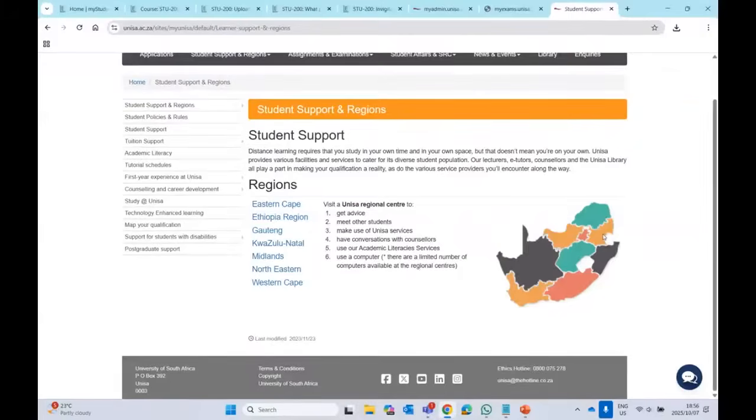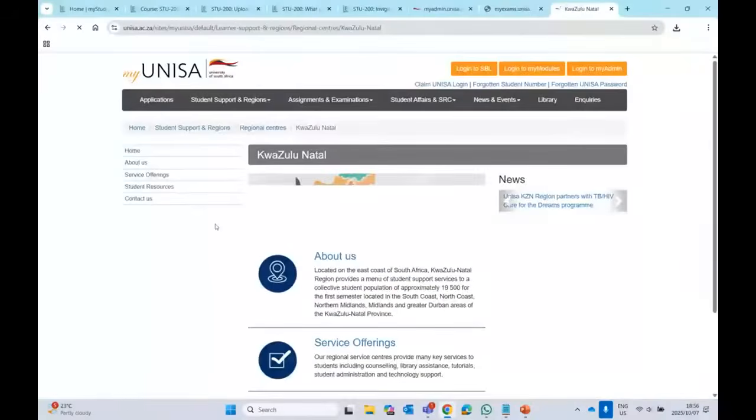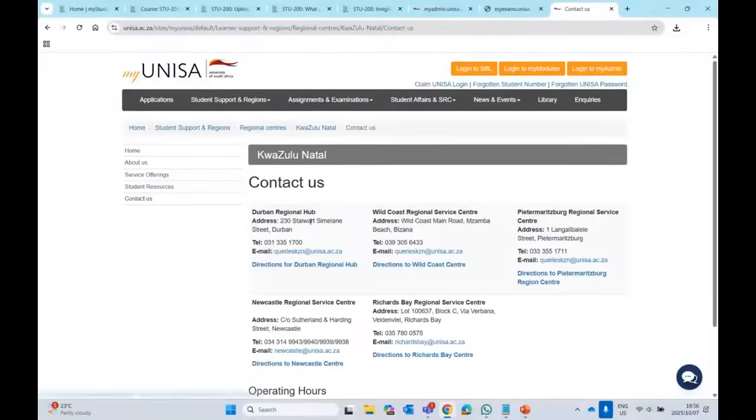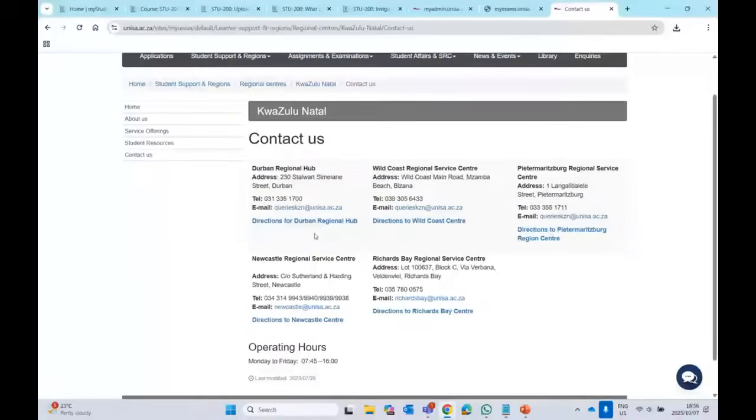For any of them, if you click on it, you will see the Contact Us page, where you can quickly see where these centers are located. So it's easy enough to go and find them. This is really, really critical.